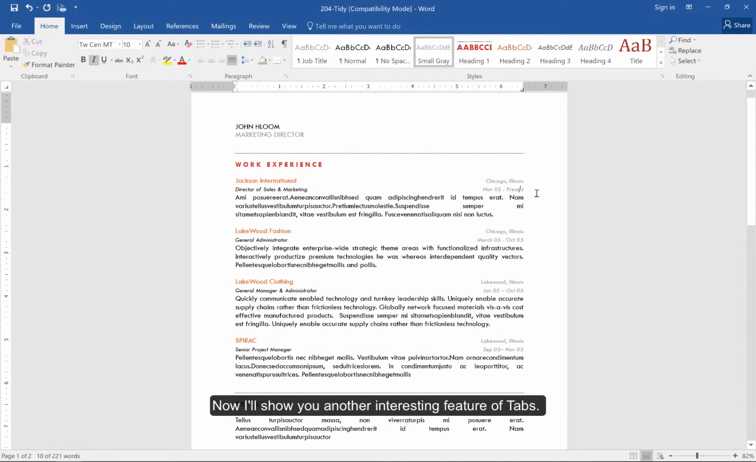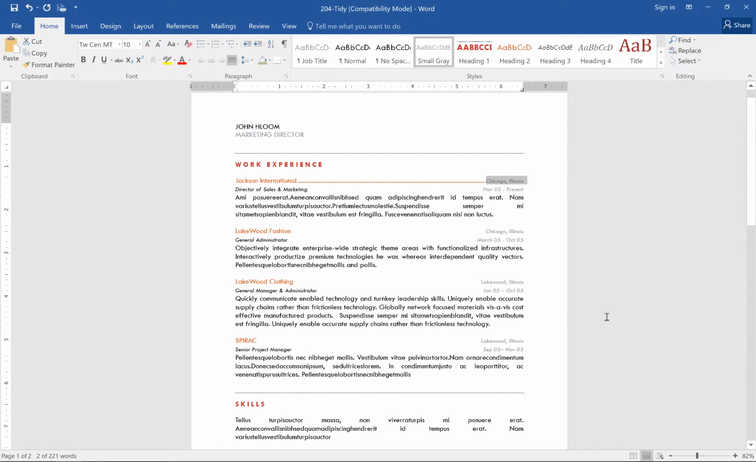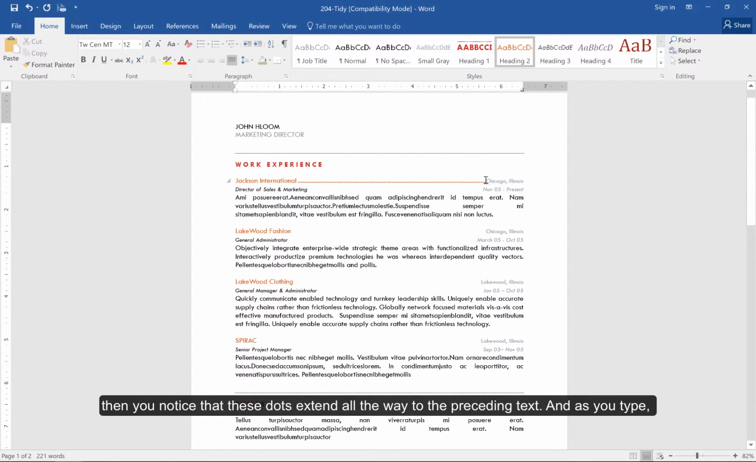Now I'll show you another interesting feature of tabs. If you go into the tab detail again, with the tabs, you can assign a leader. A leader adds either dots, dashes, or a line from this tab text to whatever comes before it. So if we select dots and click OK, then you notice that these dots extend all the way to the preceding text.